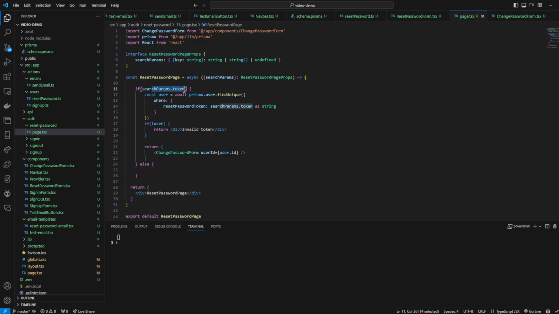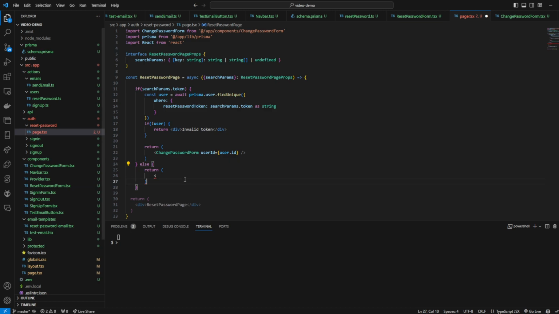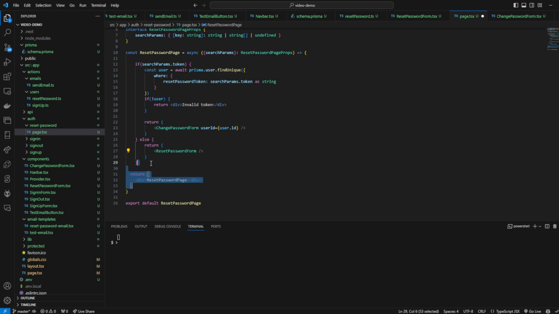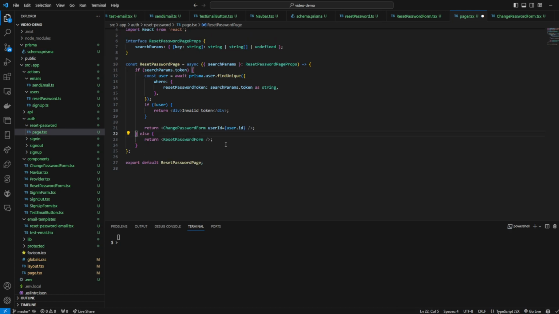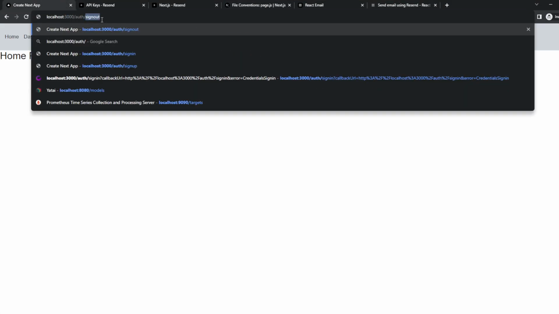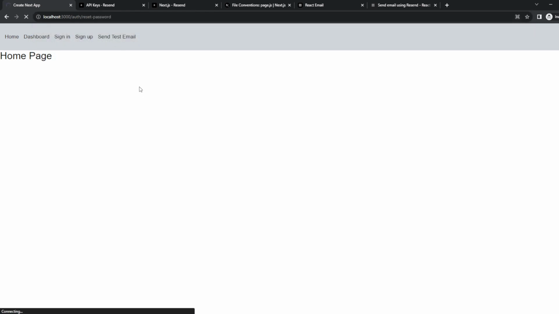Now, if the token is not set inside of the URL, what we'll do is return something else, which is the reset password form, which we just set. And this is invalid because we handle all cases like so. So this is basically the reset password page. So if we go ahead and do npm run dev on that, we'll be able to navigate into that page, auth/reset password, and that's going to compile for a second.